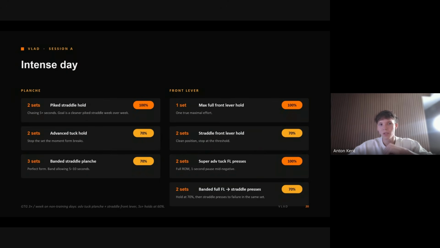So intensity. We're going to start off with 2 sets of pike straddle holds. He needs to try to get 5+ seconds, and the goal is to get a cleaner pike straddle week by week. So whether that's bringing the hips down so they're level with his head or trying to get the legs further up, whatever means necessary, all right? Then we're going to do 2 sets of advanced tuck holds at 70%. Advanced tuck holds will be his best bet for making progress, his absolute best bet, because I guarantee he'll be able to spend between 8 to 12 seconds with perfect form. And he'll stop the sets once form breaks.